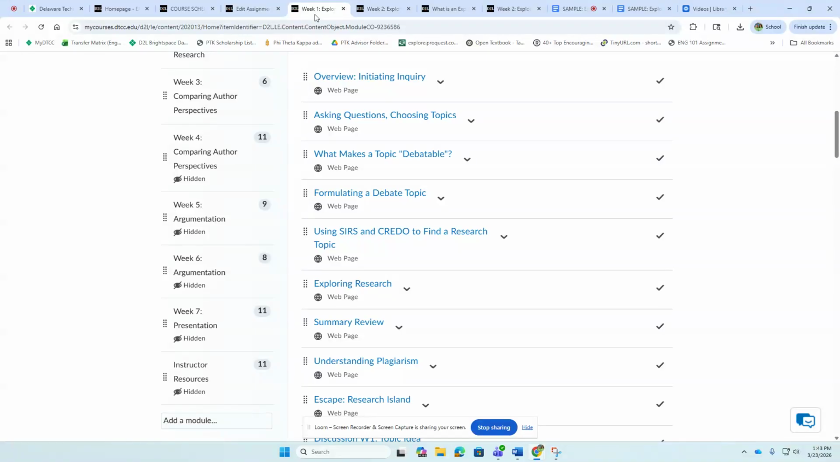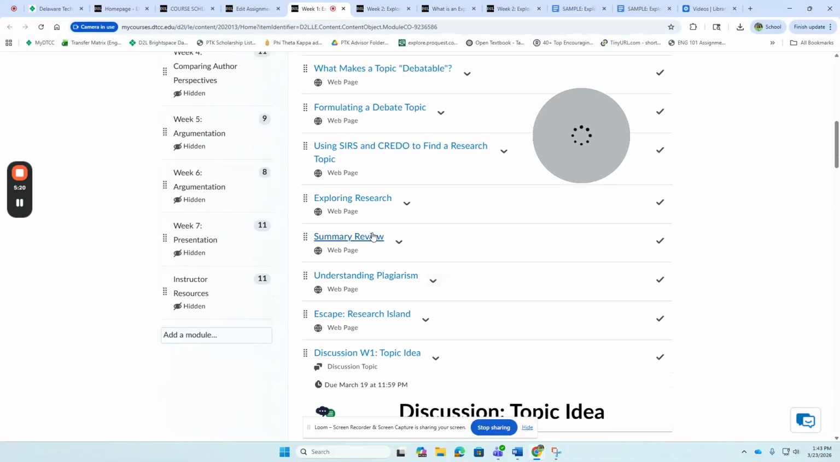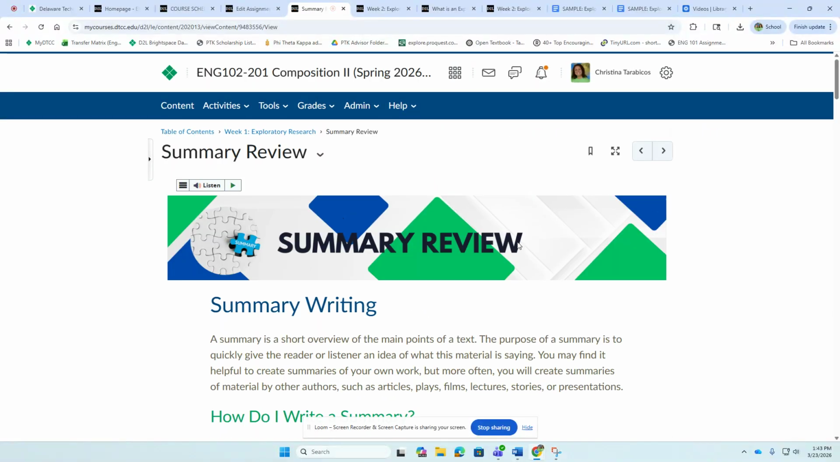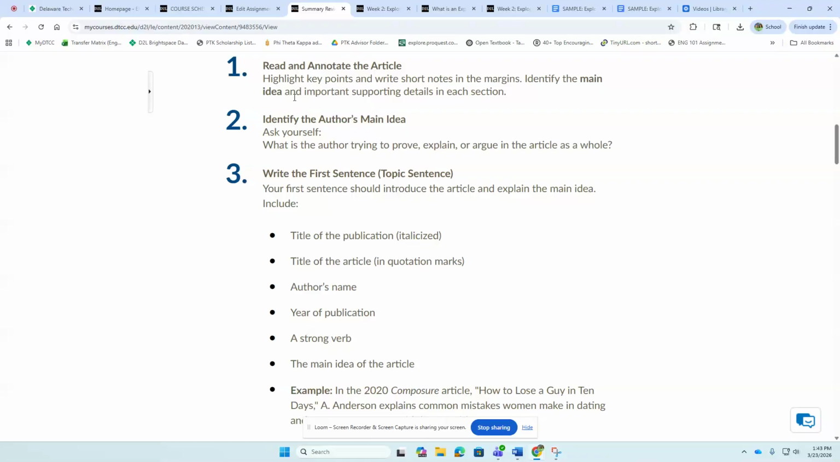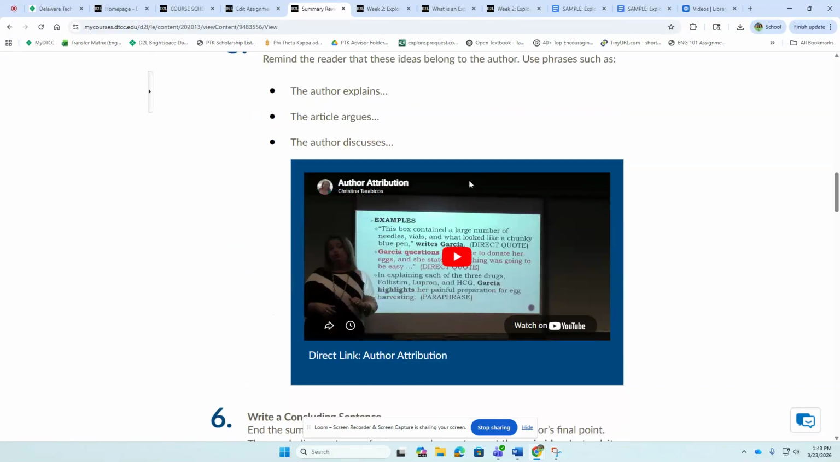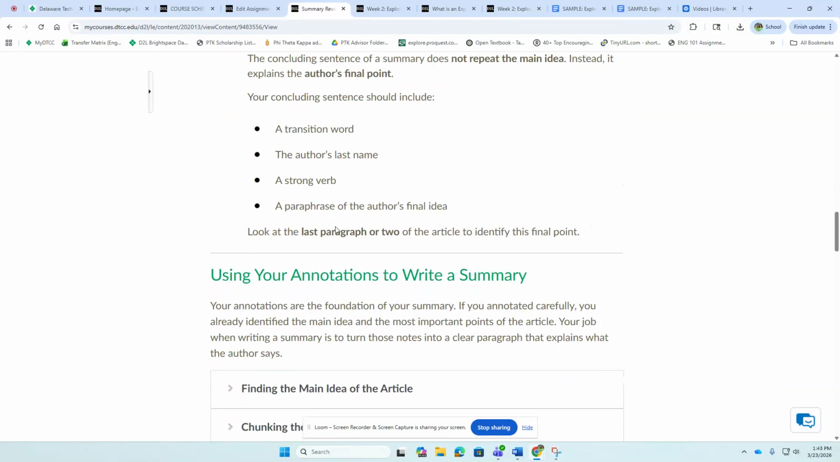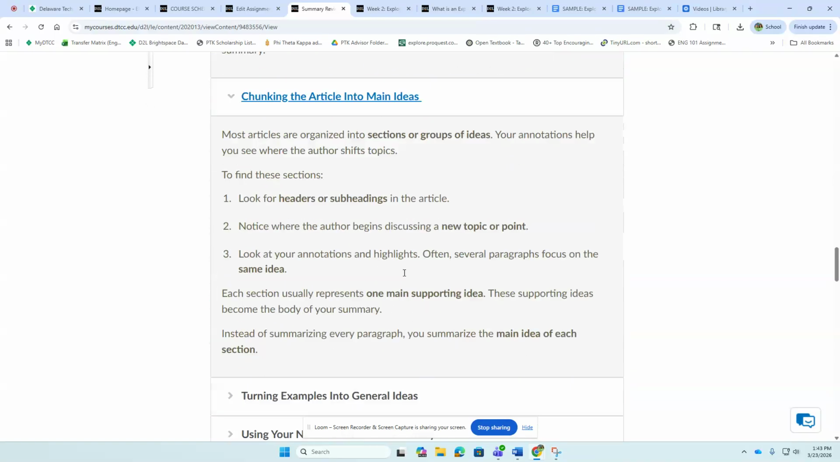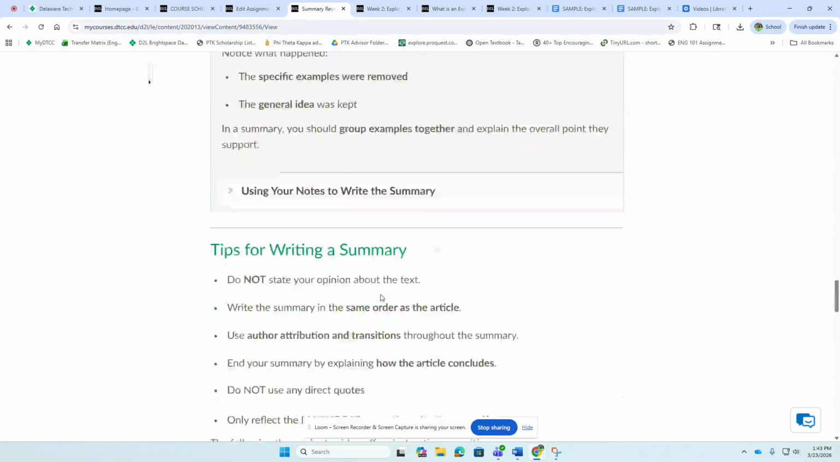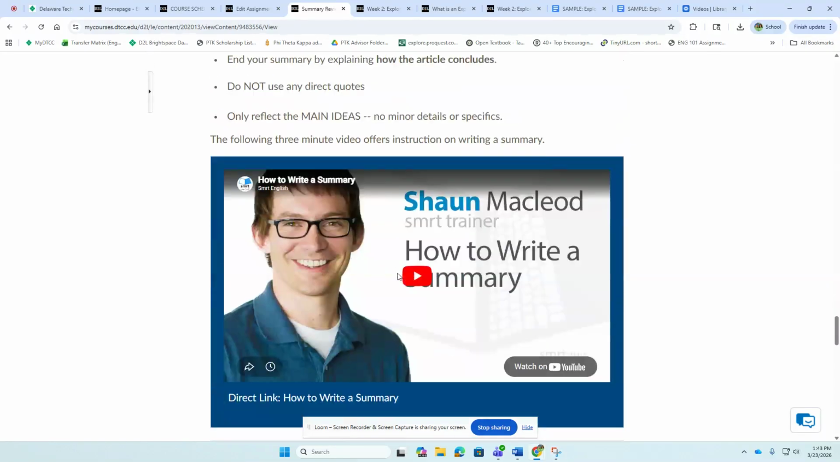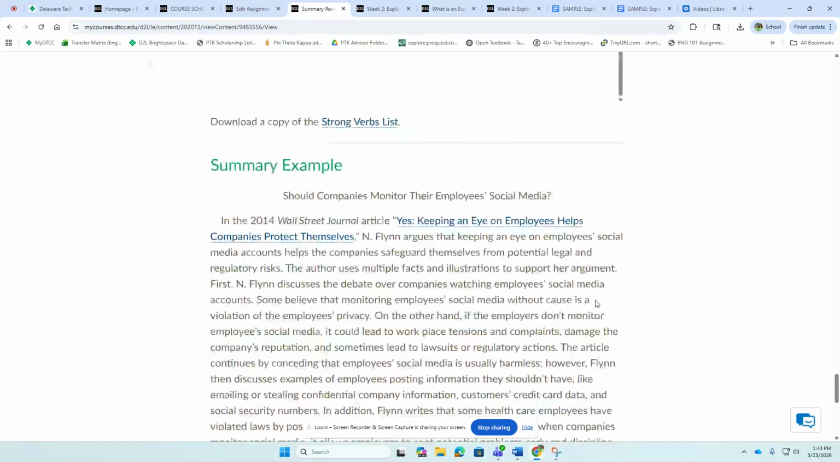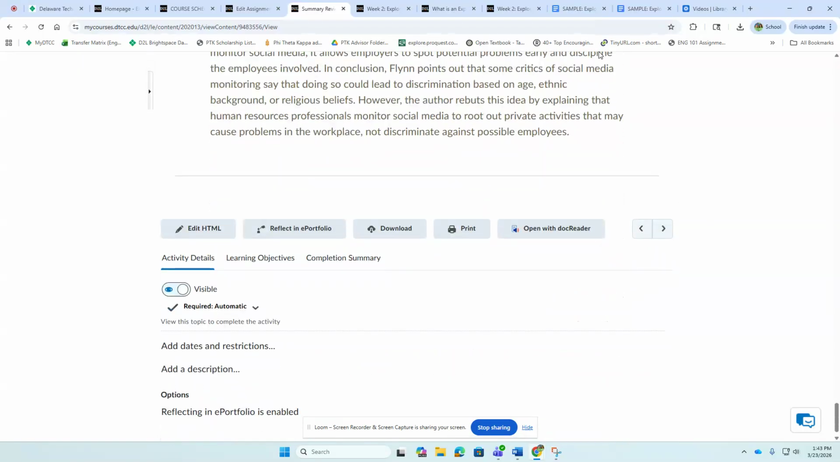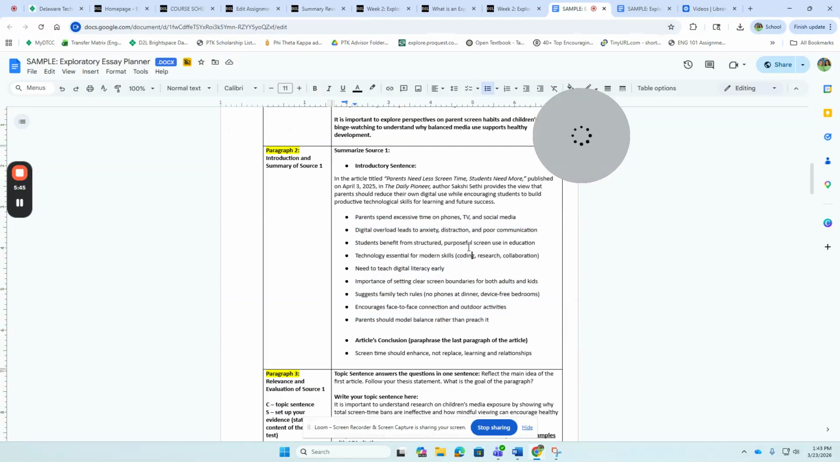Well, it's pretty simple. If you go into week 1, there is a summary review page that tells you exactly how to annotate, how to chunk the information together, how to put together your ideas, okay? How to take a look and find all of the main ideas, all right? And kind of how to put it all together in order to create some information, all right? In order to start to plan your summary.